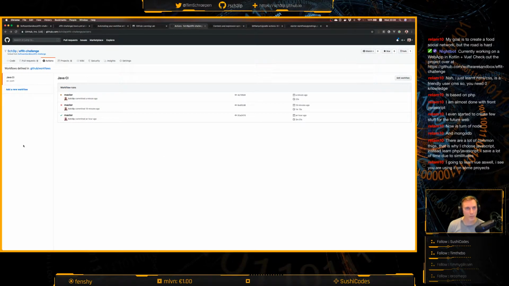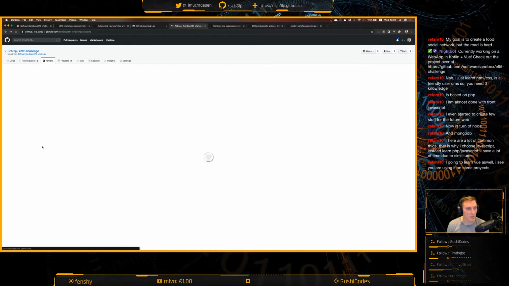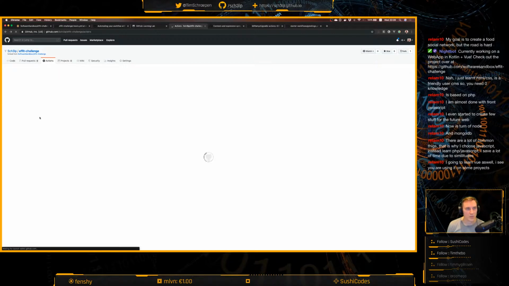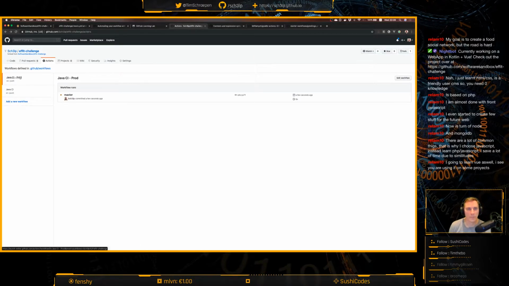All right, and now I'm curious if there ends up a new workflow, maybe even 2, because it should be Java CI master and Java CI prod. So there's just prod though. What? And it runs on master. No, I don't get it. I do not understand. So how do you trigger different flows based on the branch?